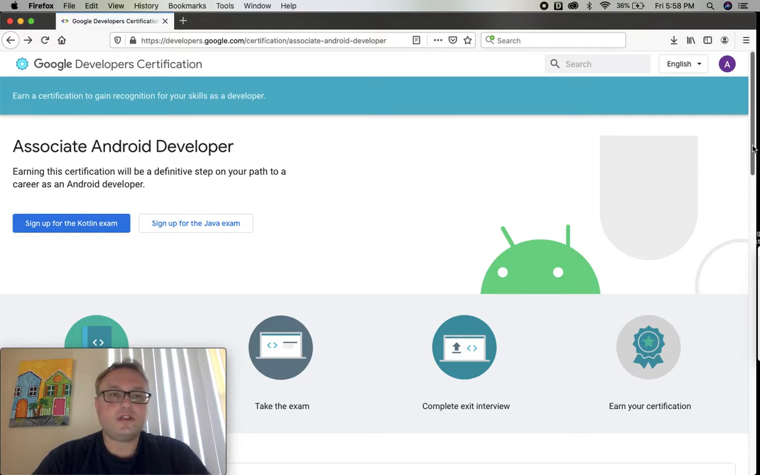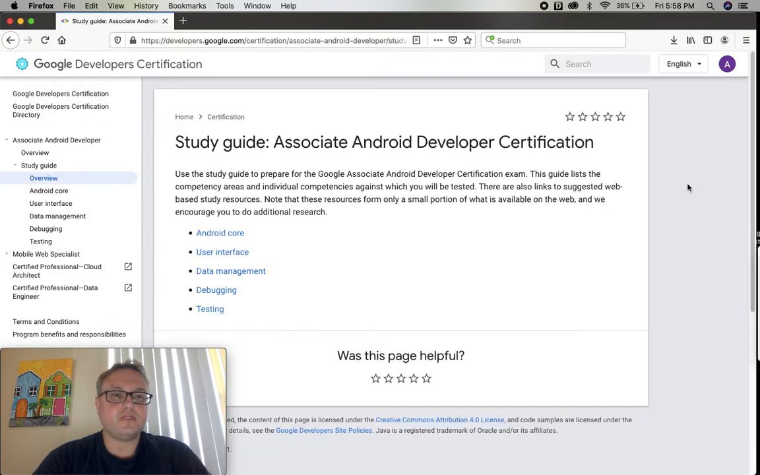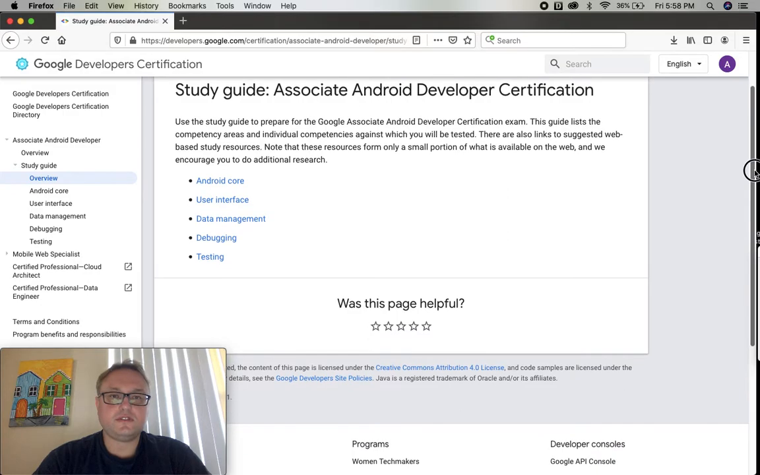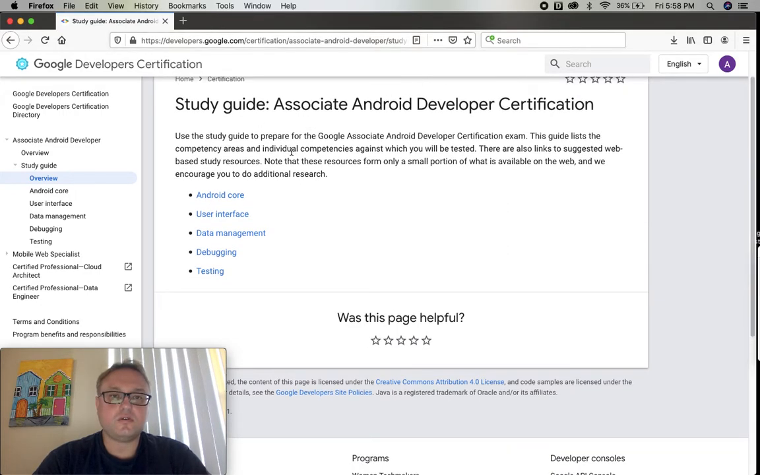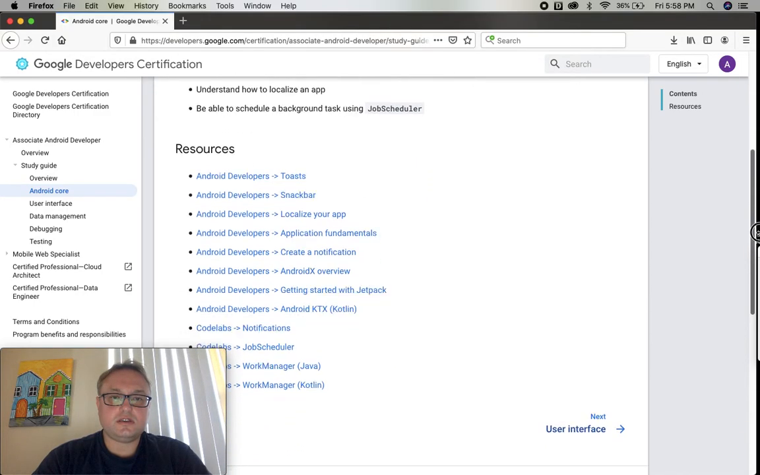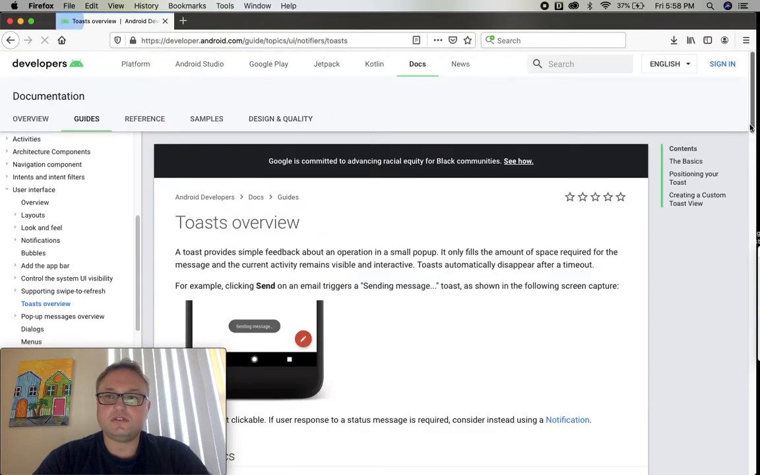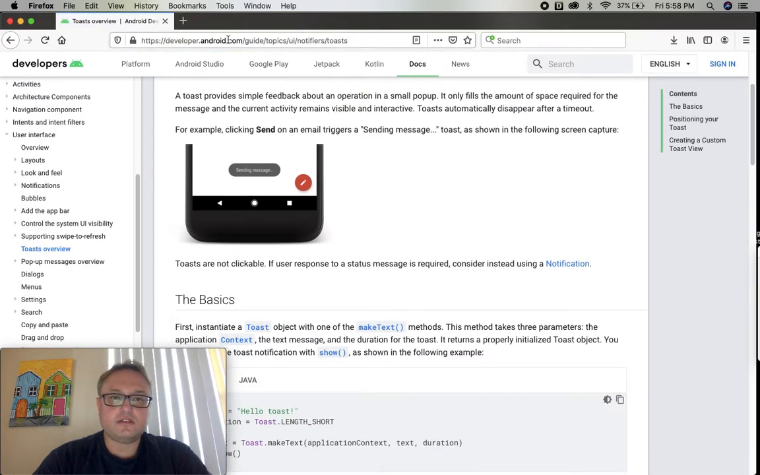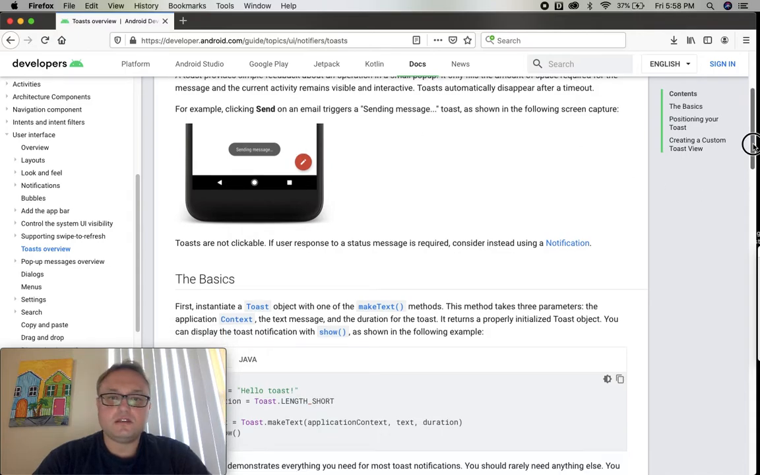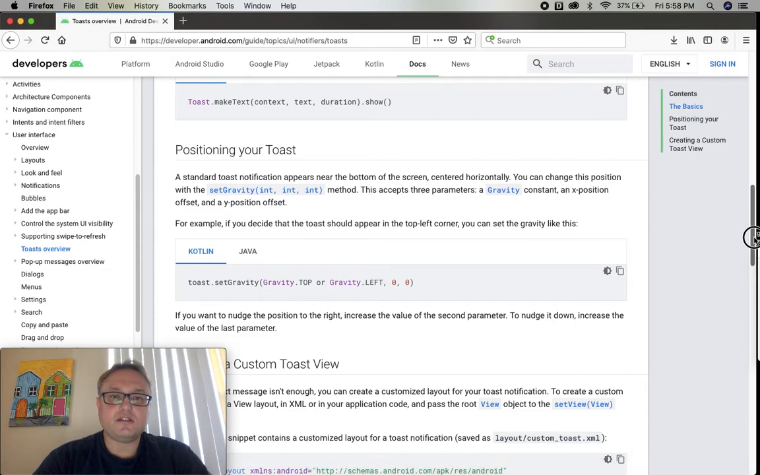Let's start coding. Let's go to the study guide, and the first thing Google wants us to learn is Android Core. If you click on it, you can see the first on the list is Toast. So let's click on that, and they will give us examples of a simple Toast. Right here, see, it looks like this at the bottom, a simple message. And then they will talk about positioning.